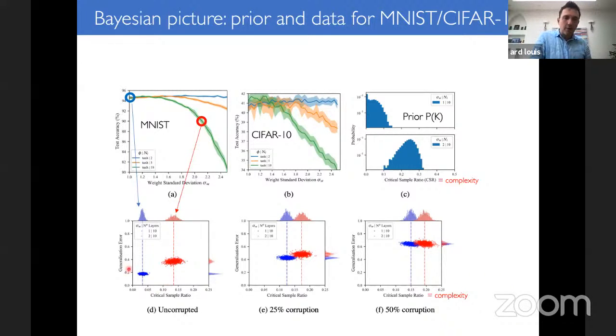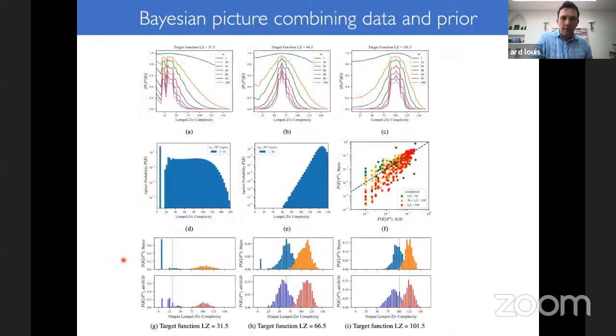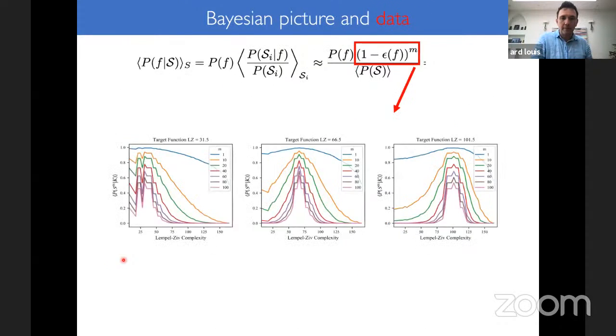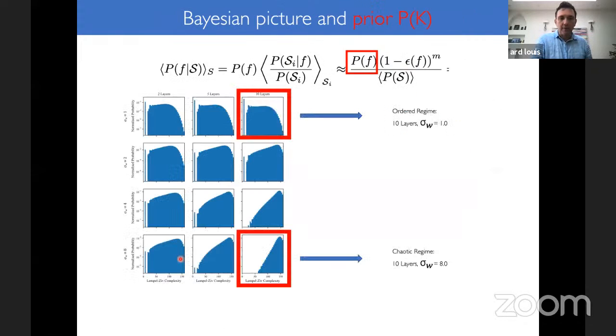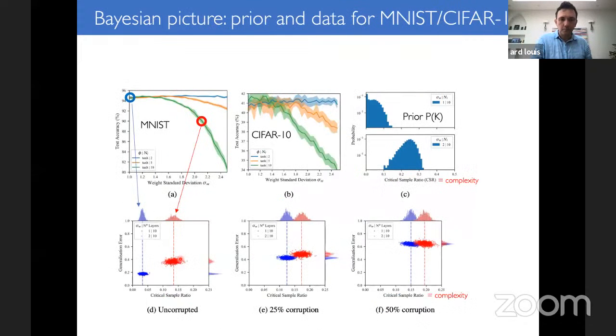I can also look here in these plots, which are quite similar to these plots that I made before for you right here, these scatter plots of error versus complexity of the function that's found. Here I use a critical sample ratio to look at the complexity. Here I use the error. And you see for the normal network, I get relatively simple functions and a relatively low error. And for this more chaotic network, I get more complicated functions and a larger error. This is for the MNIST.